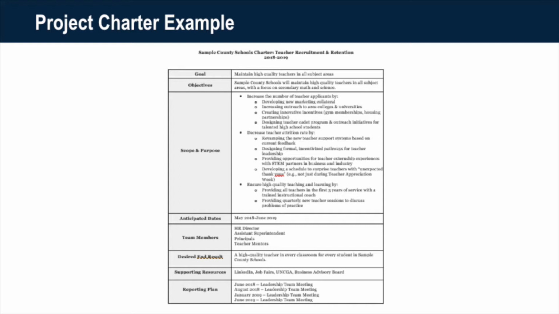So you can see there that they have their goal clearly stated with objectives, and then they define the scope and purpose as how they're going to increase the number of teacher applicants, how they're going to decrease teacher attrition, and how they're going to ensure that high quality teaching and learning is happening in their schools. The next section, you'll see their anticipated dates where they're going to focus on this goal, the team members who will be involved in this particular initiative, desired end result, supporting resources. So there they have things like LinkedIn and job fairs, business advisory boards, and then their plan for reporting progress. They're going to report the progress on this at every leadership team meeting.